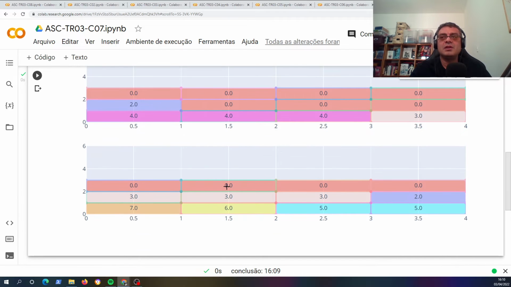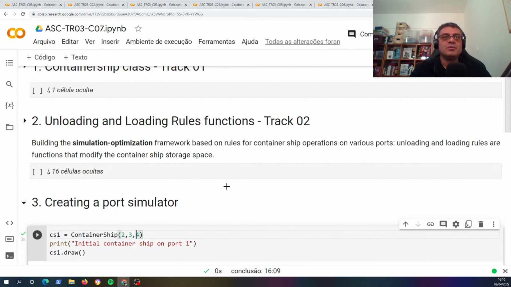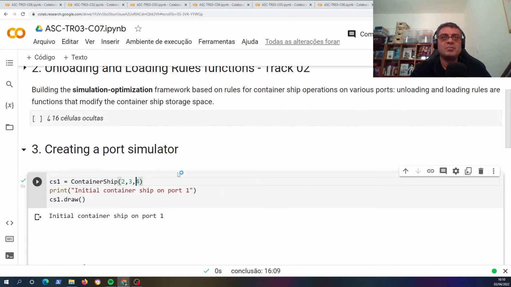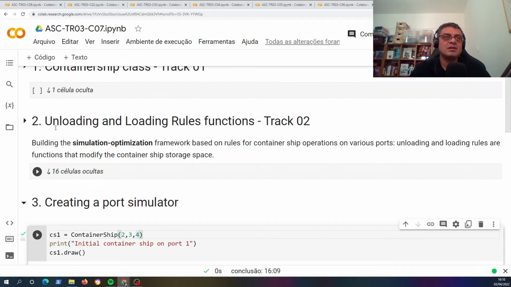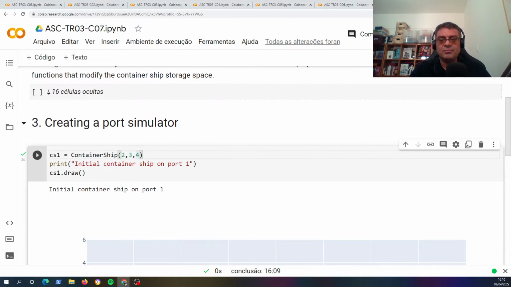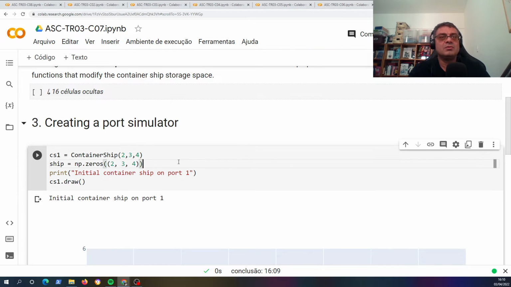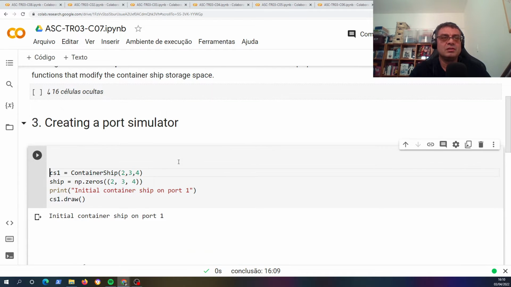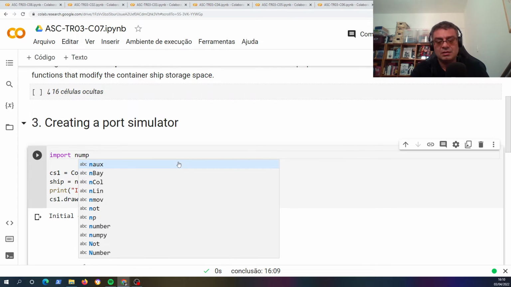Let's see that it's not empty, because we got previous arrangements of the container ship from the second section. If you want an empty container ship, you must use this. Imagine that we want an empty container ship, so you must use ship equals to np.zeros. np is just the nickname for NumPy. Import numpy as np.